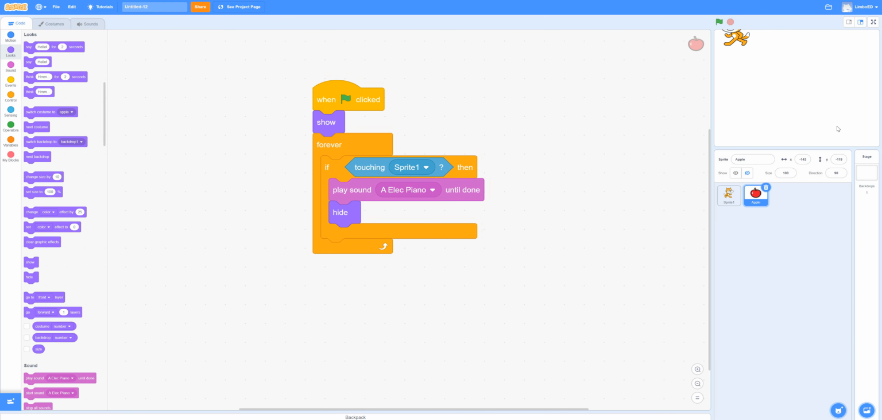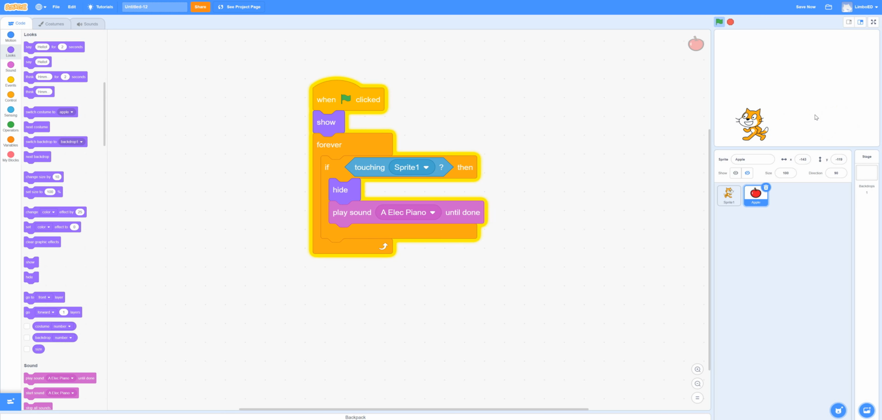There we go. You'll notice the apple didn't disappear until the sound had finished playing, so we could actually swap those two around so it hides it first. Like that.